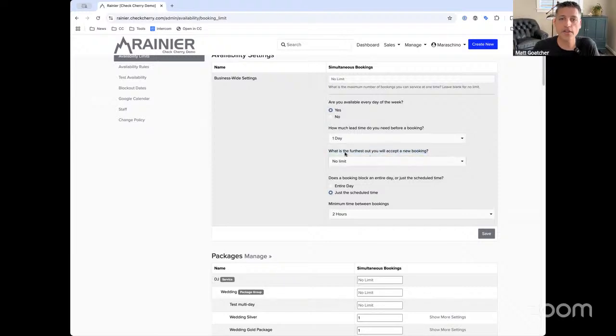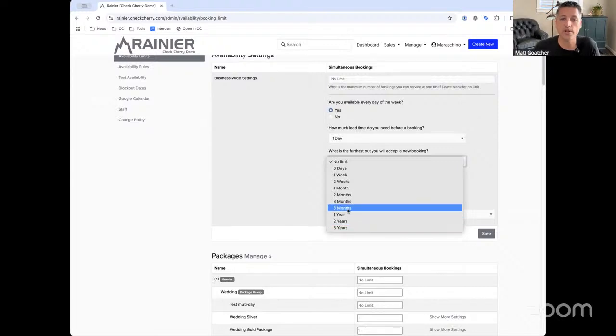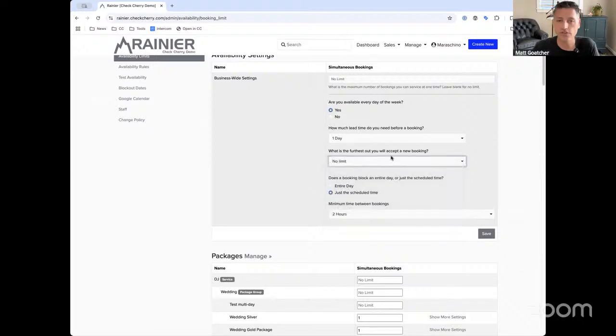And then looking at the other way, what is the furthest out you will accept a new booking? Are you okay if somebody books you for an event in 2028 or something? If that's something you don't want to allow, you can set a limit there as well. Typically that's going to be generally 6 months out, a year out, maybe further. Or you can just not worry about it. At the end of the day, if somebody books you for 5 years from now and you decide not to do it, ultimately you can refund the deposit or something like this.